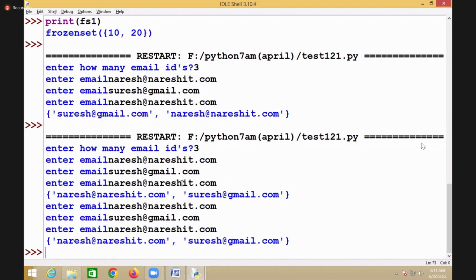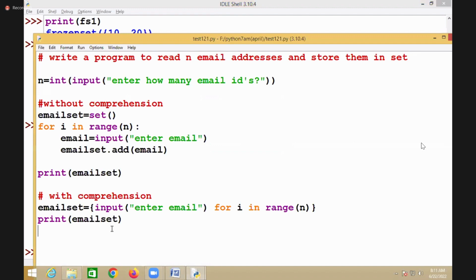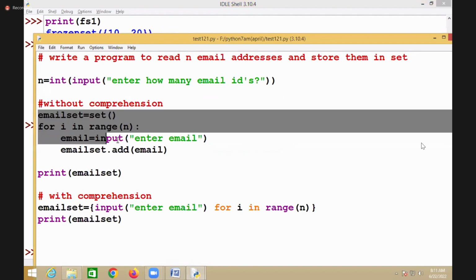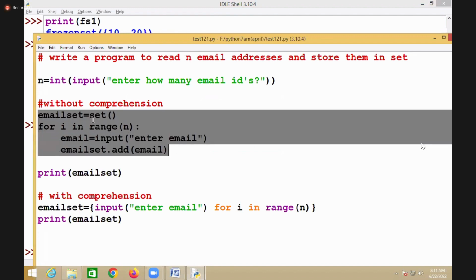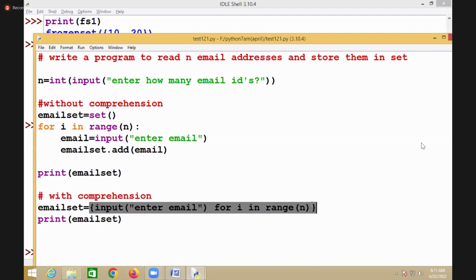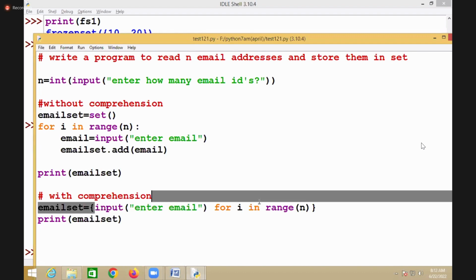What is it? Creation of both, are they same or different? Same. But here we write in how many statements? Multiple statements. 1, 2, 3, 4. How many statements we have written here? 4 statements. For creating a set with how many emails? N emails. But in this case, it is written in how many statements? Only 1 statement. So comprehension makes it easy to write the code. It is one of the elegant ways of creating sets. It is one of the easiest ways of creating a set.